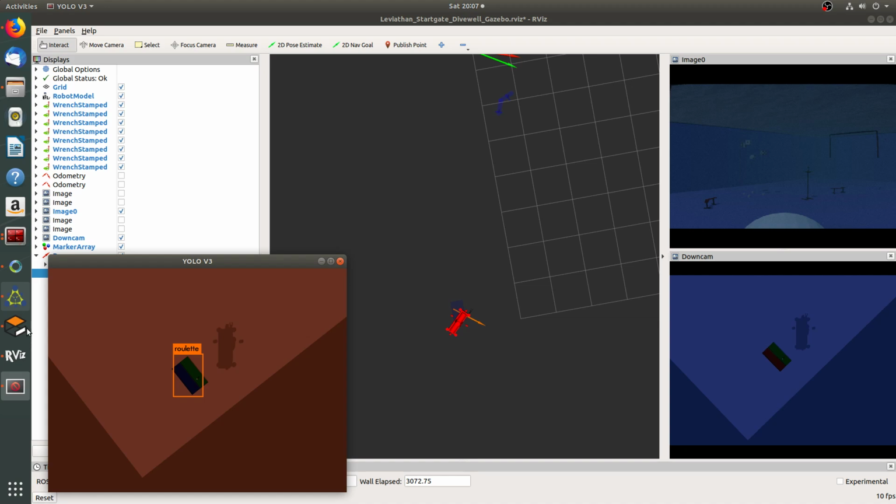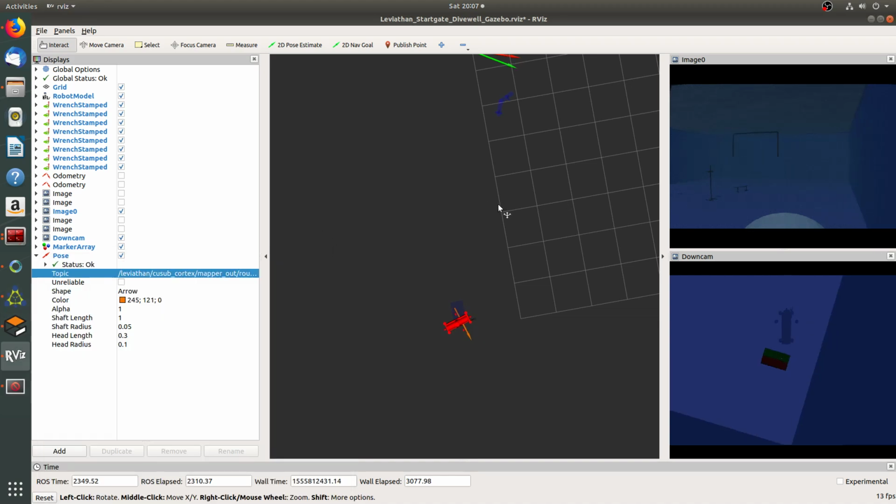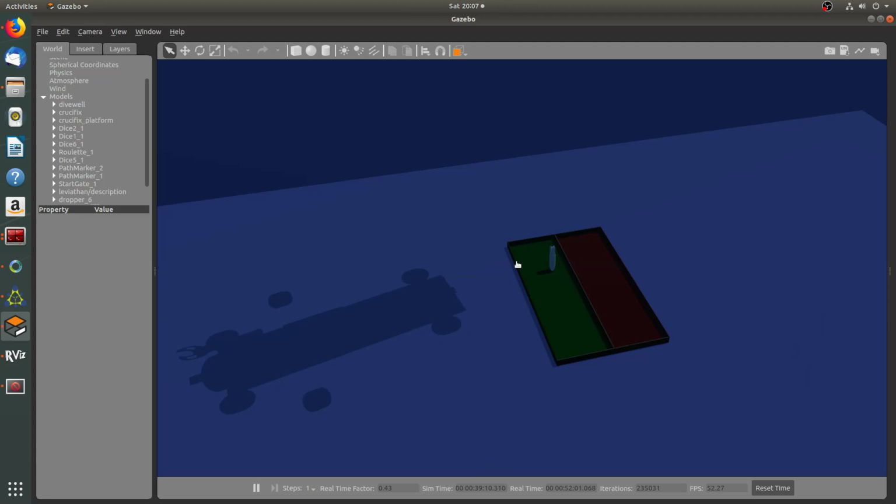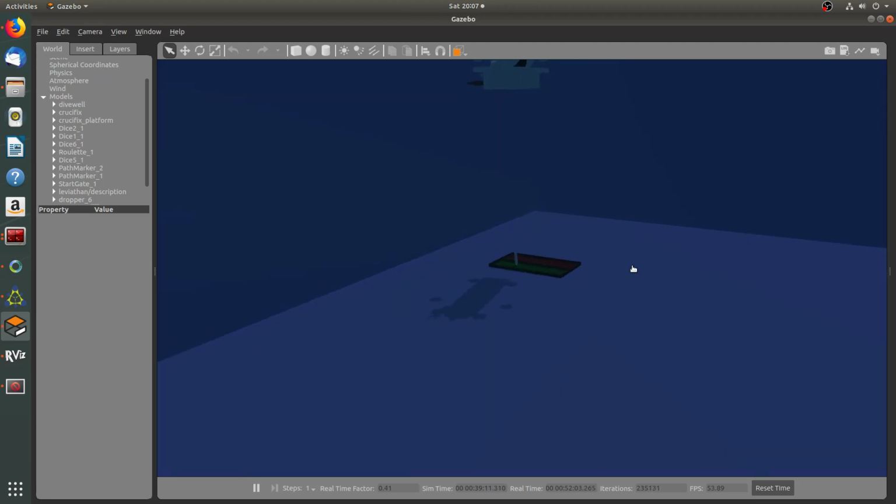It's chugging. Is this thing ignoring me? There we go. Alright, so that's the roulette task.